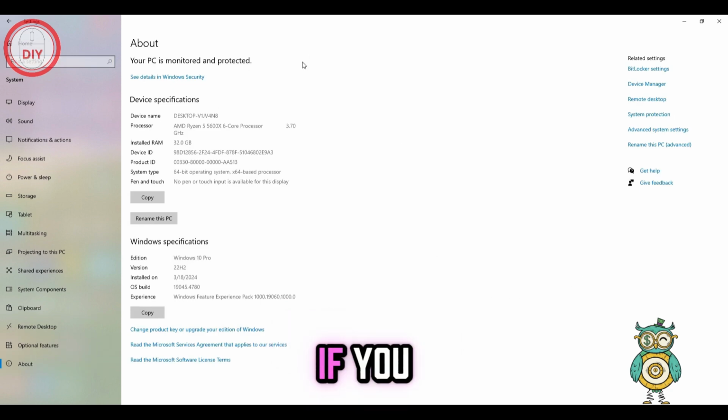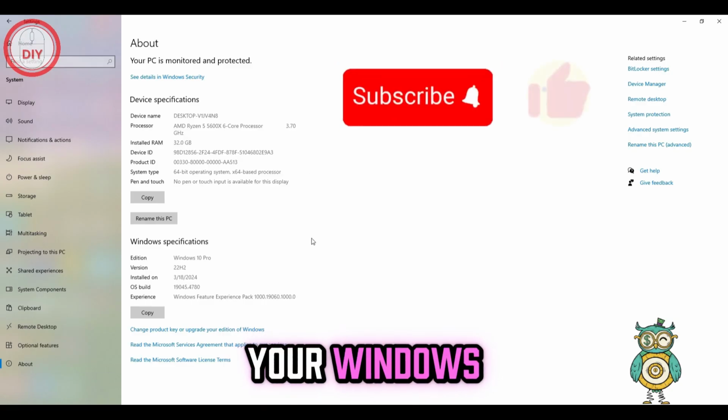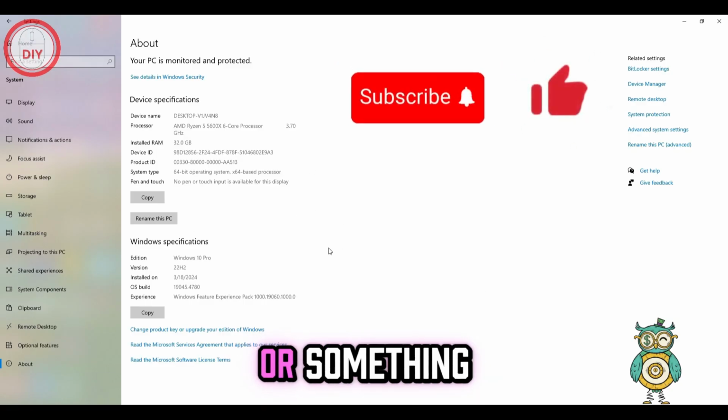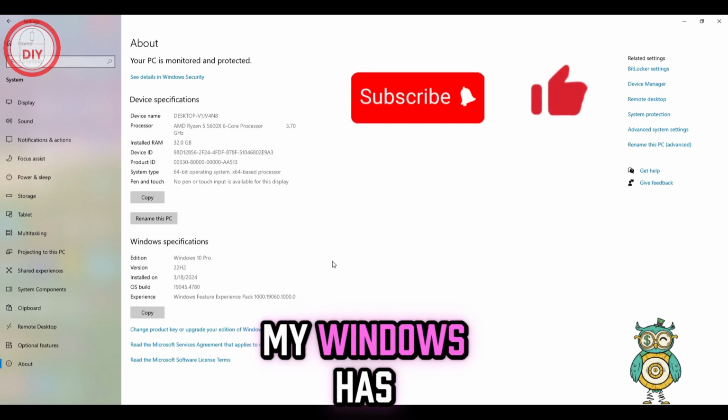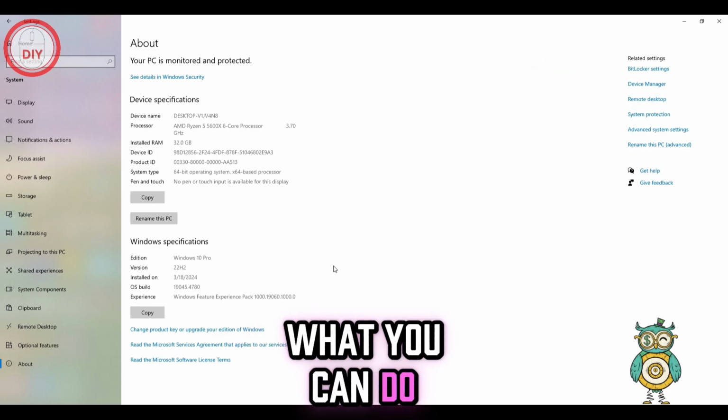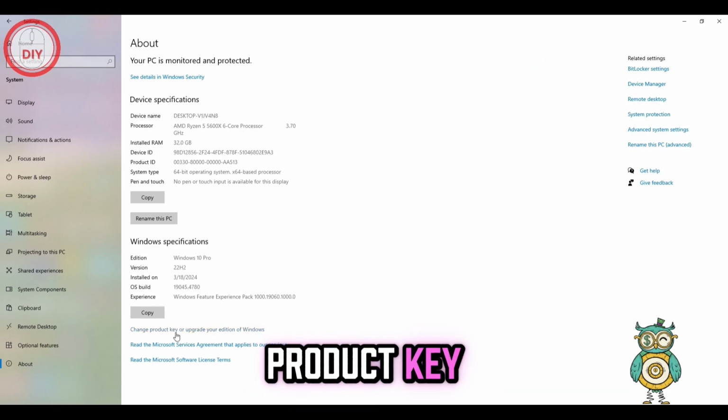So let's say you don't have activated Windows, it would say something like your Windows hasn't been activated, activate your Windows, or something like that. In my case, my Windows has been activated. But what you can do is just press on change product key or update your edition of Windows.